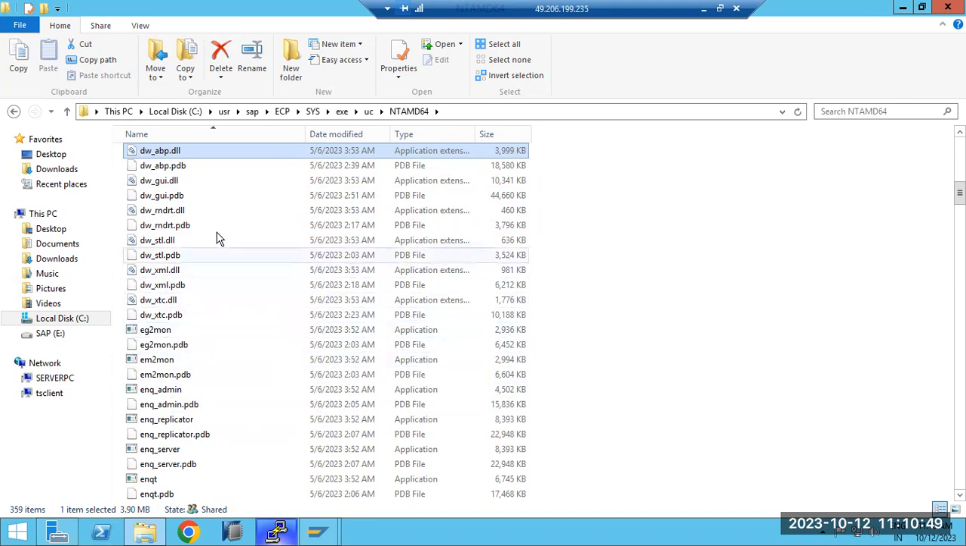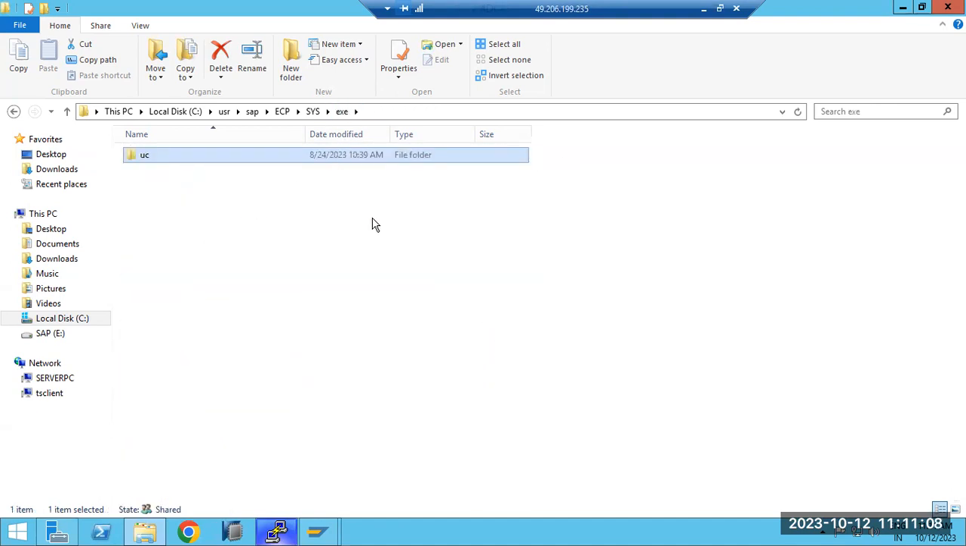So that is the reason: the binaries are the executable files. These binaries are so important here. It's running because of them. If you delete something or something is missed, your SAP system will immediately go down and SAP will not start.